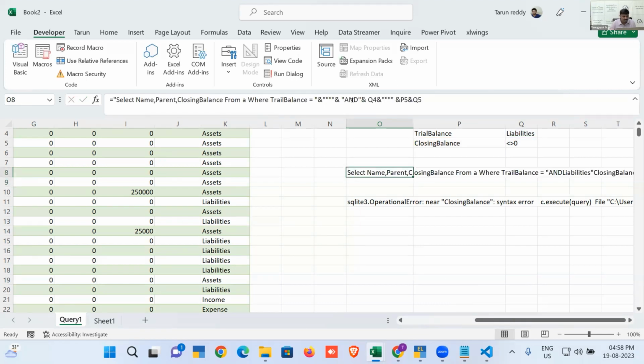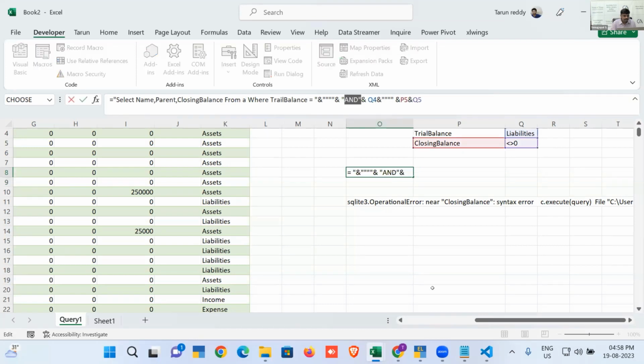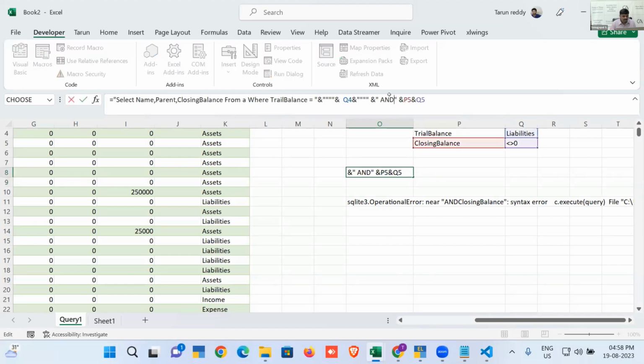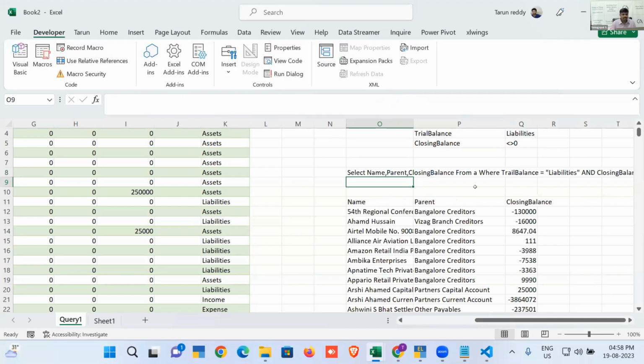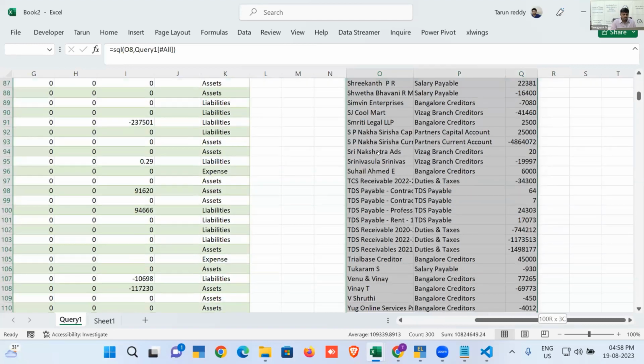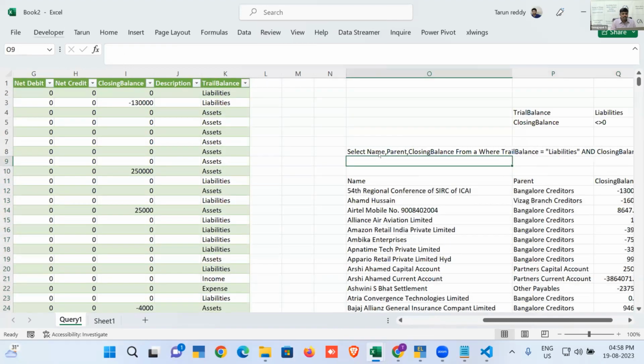I think I've inserted something somewhere in between. Whenever you are making certain things dynamic, you have to be very careful. After the end, there has to be a space. Now you can automatically see we got values. This has now become dynamic.